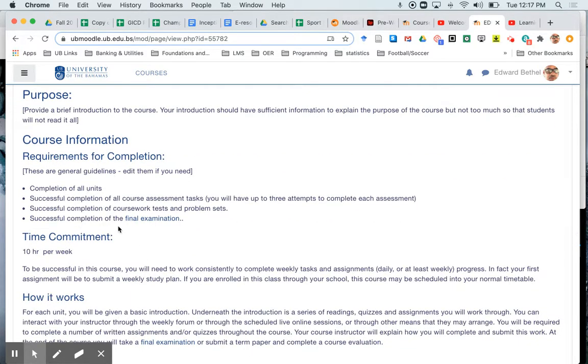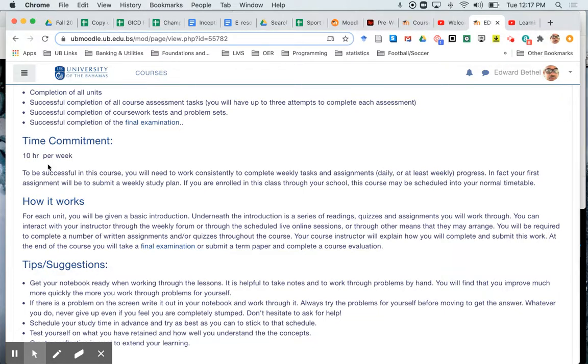What are the requirements for completion? These are critical so that the students can know what they need to do in order to be successful in the course. Approximate time commitment: how much time they should be paying to the course. Note that a 3 credit course usually requires a total of between 9 and 10 hours per week. 3 hours contact directly with the teacher, an additional 6 to 7 hours unsupervised work by the student themselves. So you need to specify that from the outset.